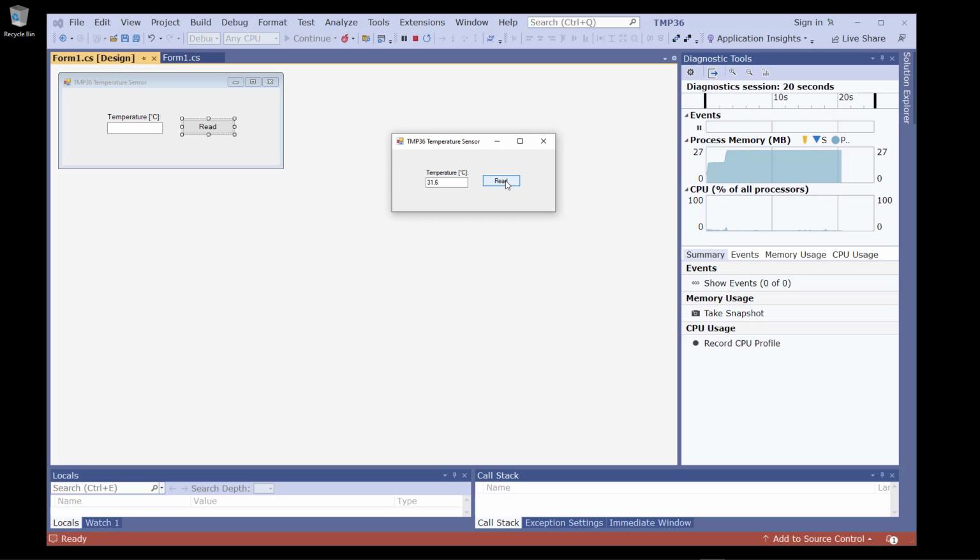So now I'm still holding my fingertips on my temperature sensor. Then I can release it, and then you will see that the temperature is falling like this. Now I can hold my fingertips on the temperature sensor again, and then you see it will increase.